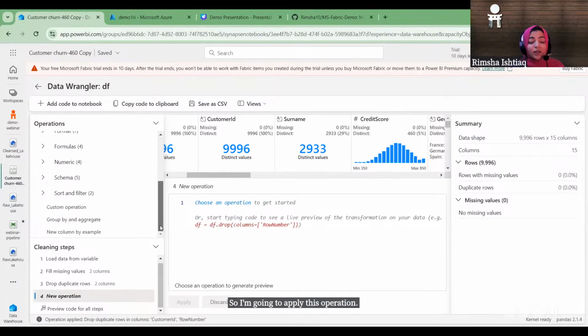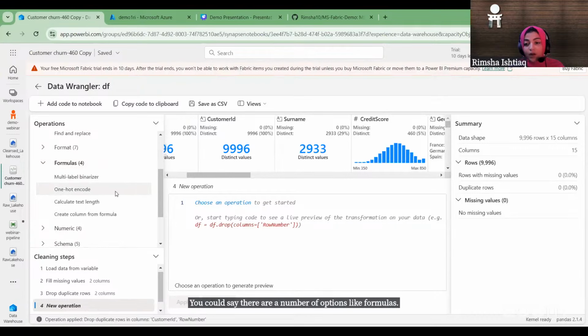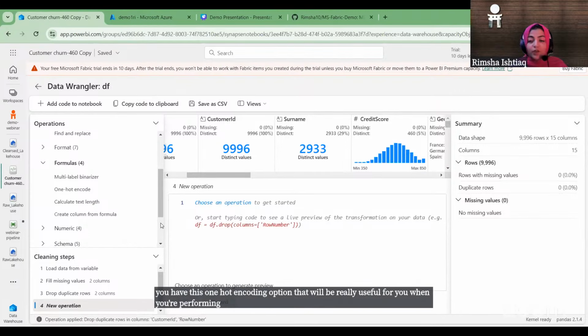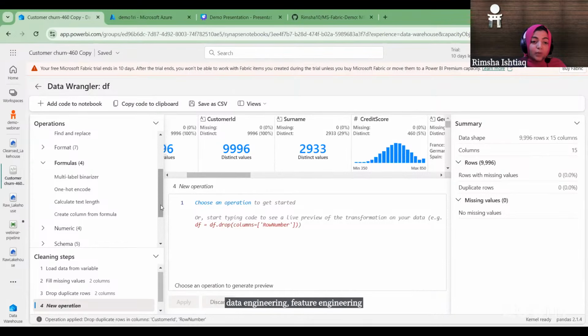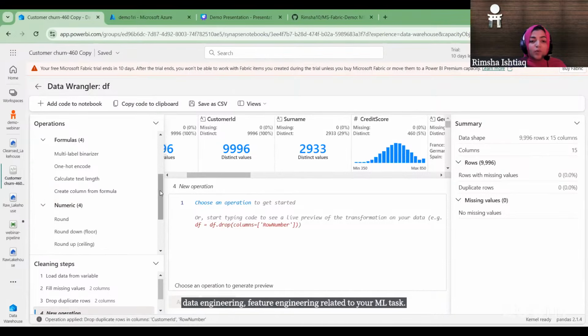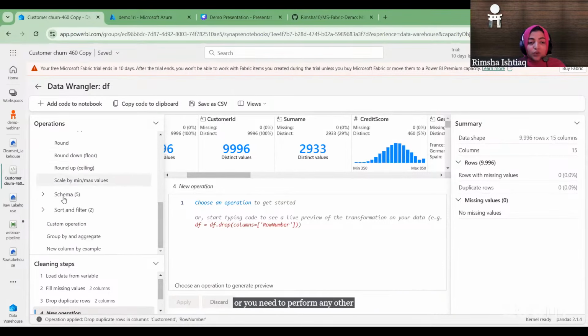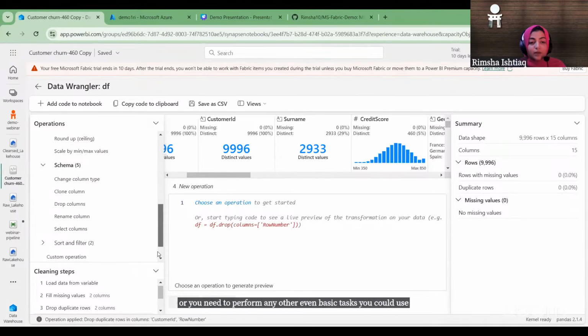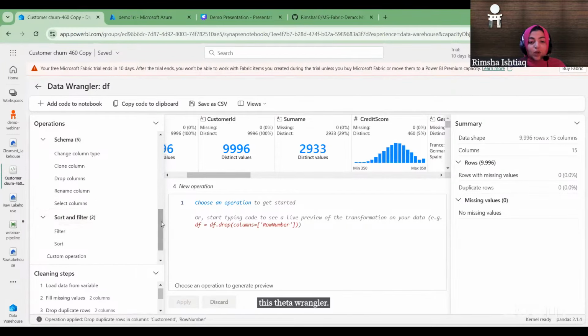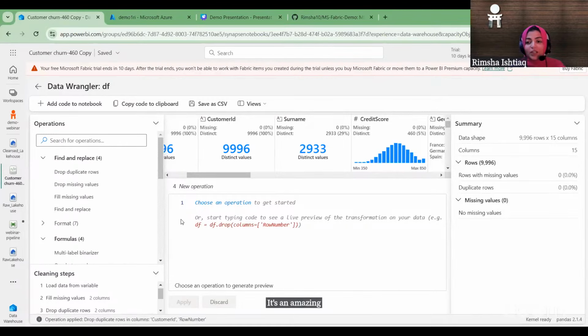You could say there are a number of options like formulas. You have this one hot encoding option that would be really useful for you when you're performing data engineering, feature engineering related to your ML task, or you need to perform any other even basic tasks. You could use this data wrangler. It's an amazing no code transformation option for you. Okay, so we can just also you could download your CSV after transforming.